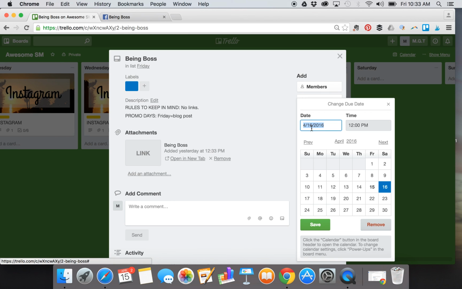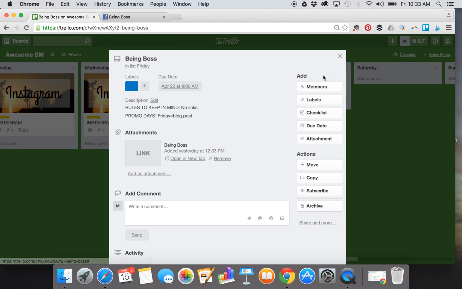You can also set a due date. So if you know, like next Friday, there's the promo thread and you want to participate, you go set maybe 9 a.m. you want to make sure to check the group. And you have a little due date attached to the card.